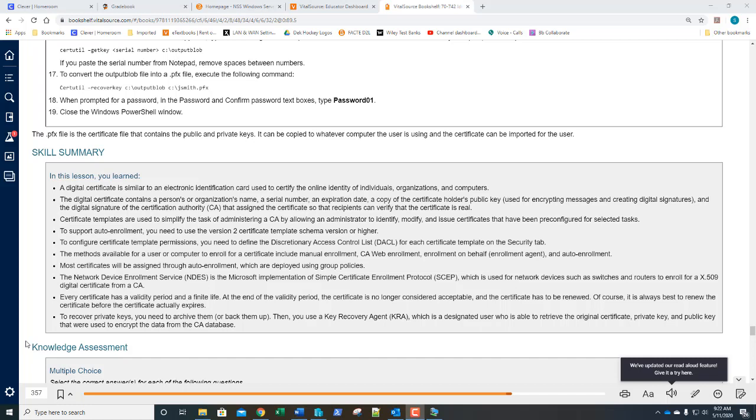If we want to configure template permissions, we have to use a DACL, a discretionary access control list, for each one of those certificate templates. And we do this through the security tab on the template. When it comes to requesting a certificate, a user or computer can use manual enrollment, CA web enrollment, the enrollment agent, which is enrollment on behalf, or auto enrollment. We looked at each one of these various ways.